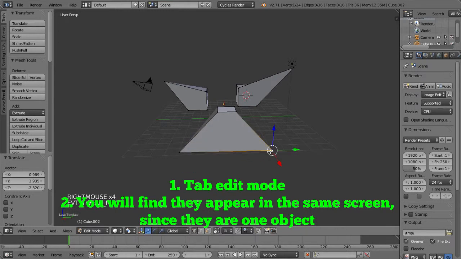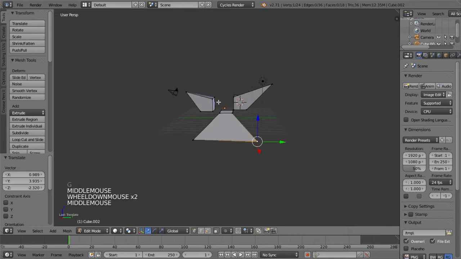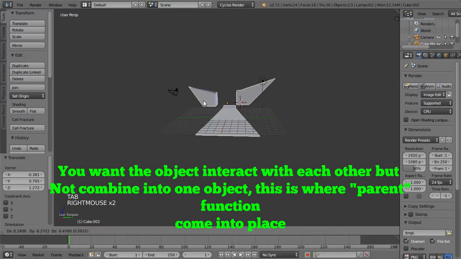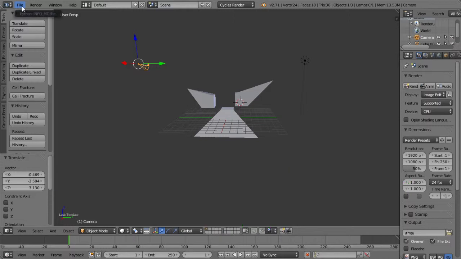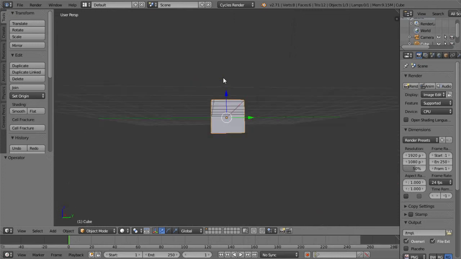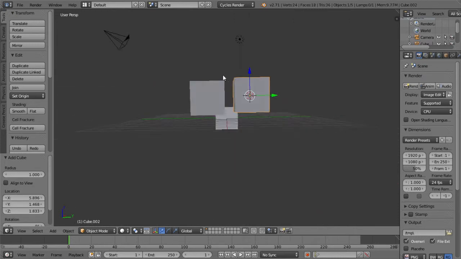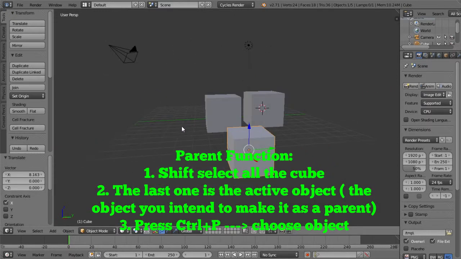However, there's another situation where you might want them to interact with each other, but you don't want them to become one object. This situation happens quite often, so it's good to know how to use the parent function. Now I just put it back to the default startup, and then I create two more objects. The parent function is just like what it means. Among these three objects, we choose one as a parent, and then the other two will become the children of this object.